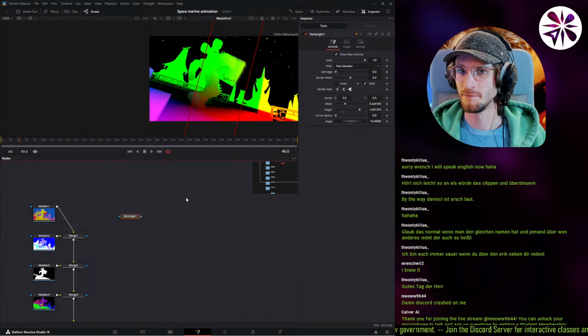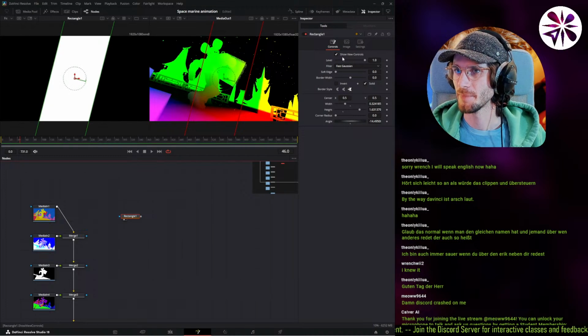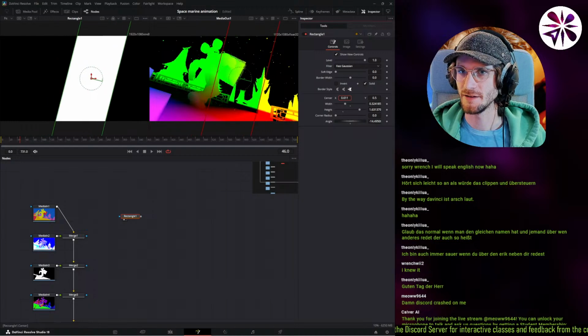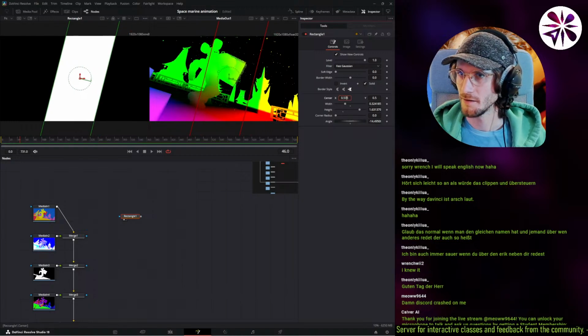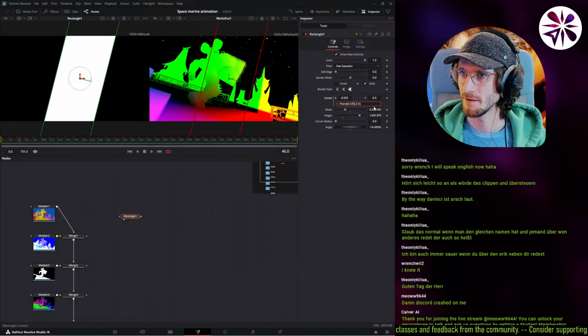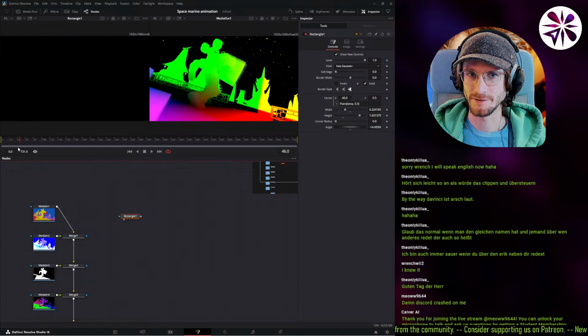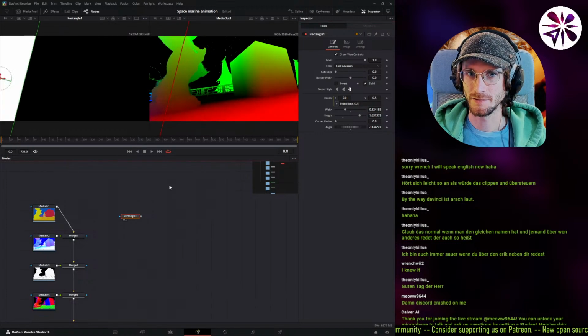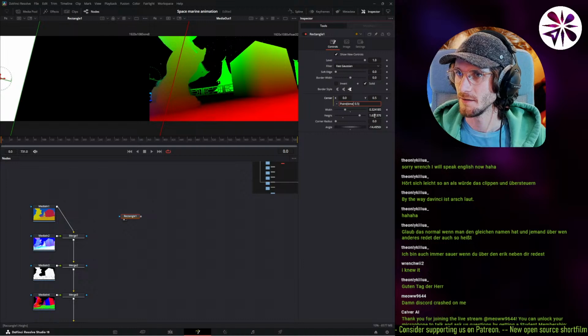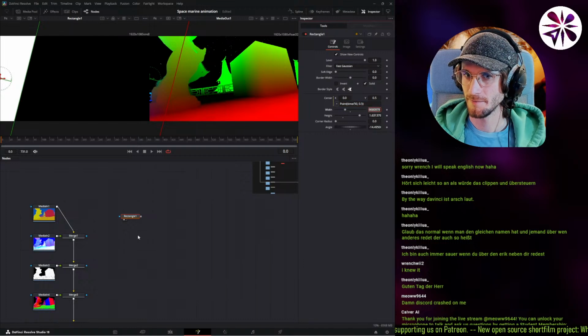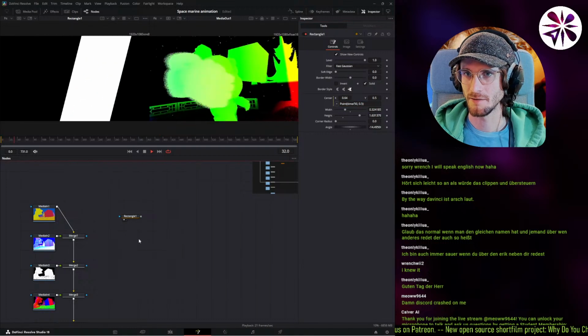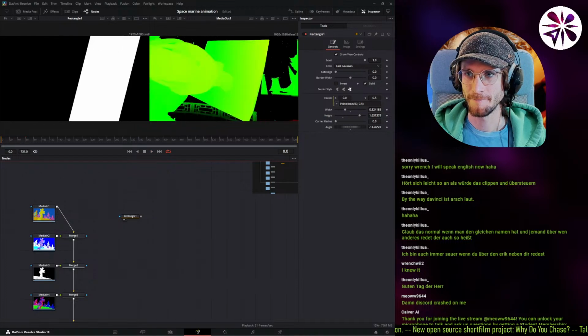by, let's see, position center, yes, so center. Let's give that an expression here. So the center here should be, was it time? I think time was the frame in Resolve, right? Yeah, seems so. Time divided by 50. Should be, yeah, it's animating on its own now.